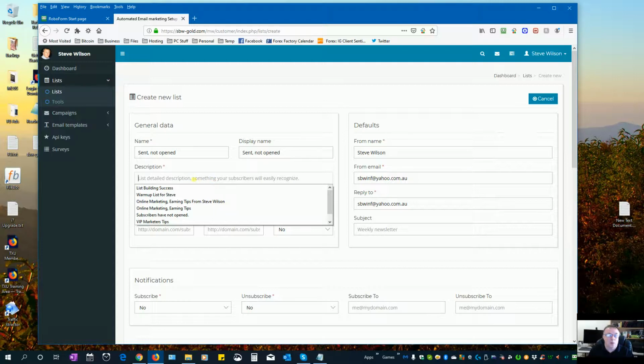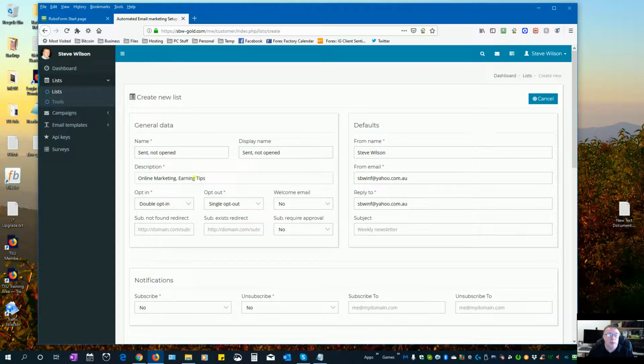Now we need to create a name on here as well, so I'm going to use something similar to the other one, online marketing tips, because this is actually the screen that your clients, your subscribers, will see if they click an opt-out button, for instance. So I'll use something similar to that, but here is what the actual list is about.